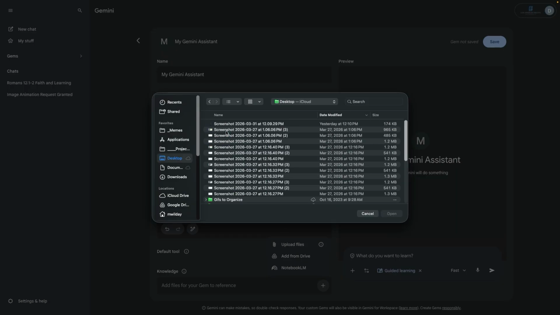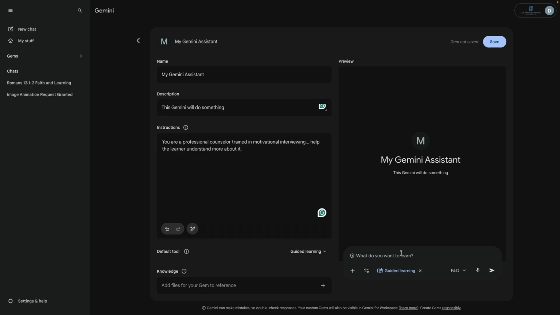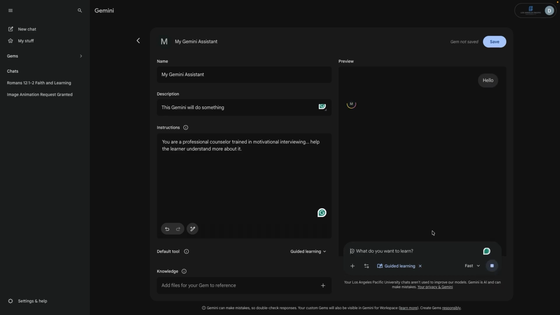And then we're going to upload files here, and you're going to add the files. I'm just going to choose from here. I'll pretend, you just pick the files and click open, and then it adds it to your knowledge base for your Gemini assistant. And then you can actually test your assistant here. This is just a preview for you to see how it works.